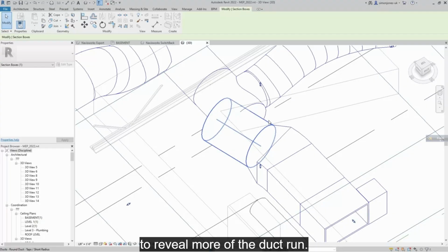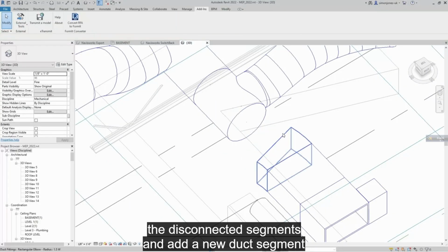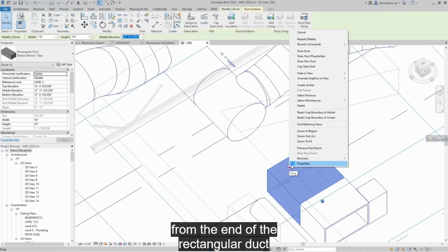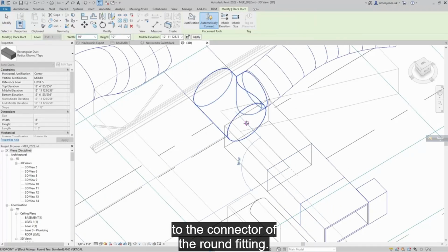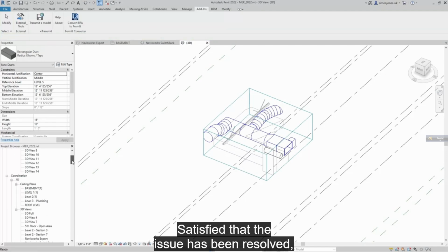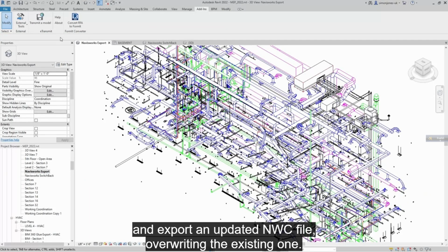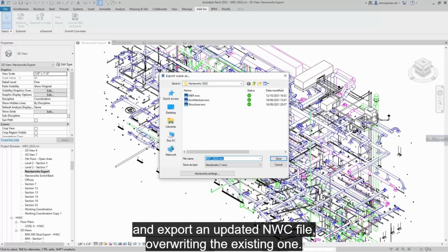We shall zoom into the section box and use grips to expand it sufficiently to reveal more of the duct run. To resolve the issue, we shall delete the disconnected segments and add a new duct segment from the end of the rectangular duct to the connector of the round T fitting. Satisfied that the issue has been resolved, we shall open the Navisworks export view and export an updated NWC file overwriting the existing one.